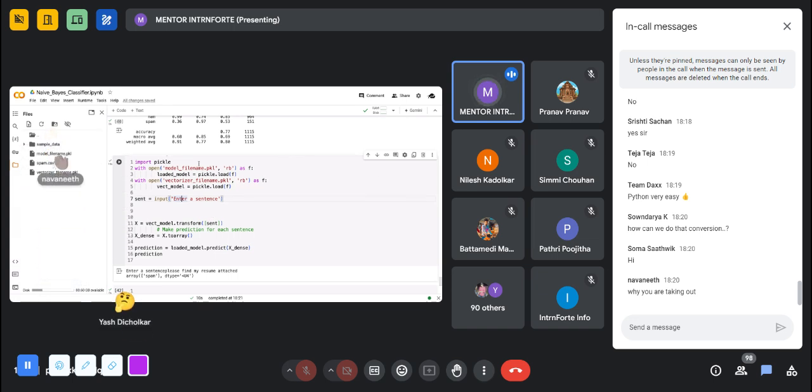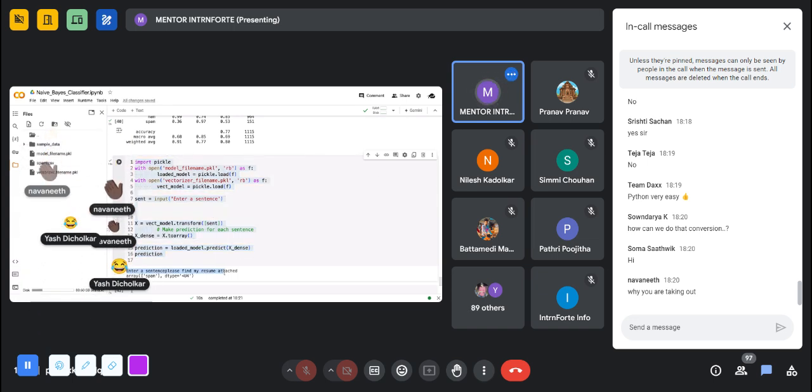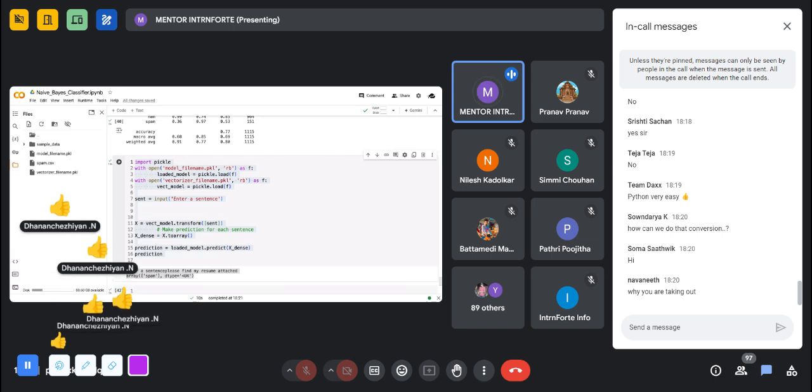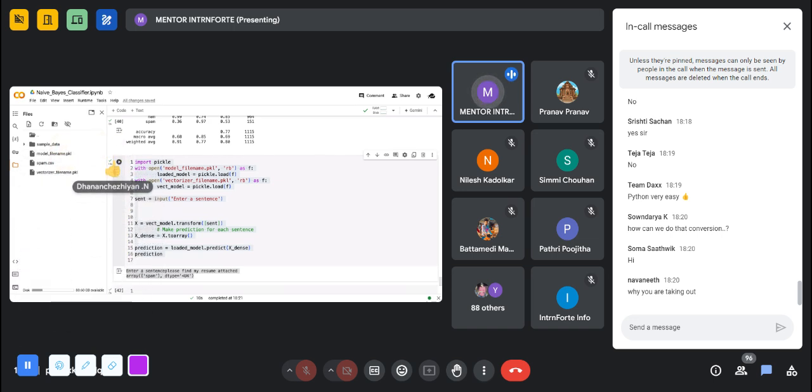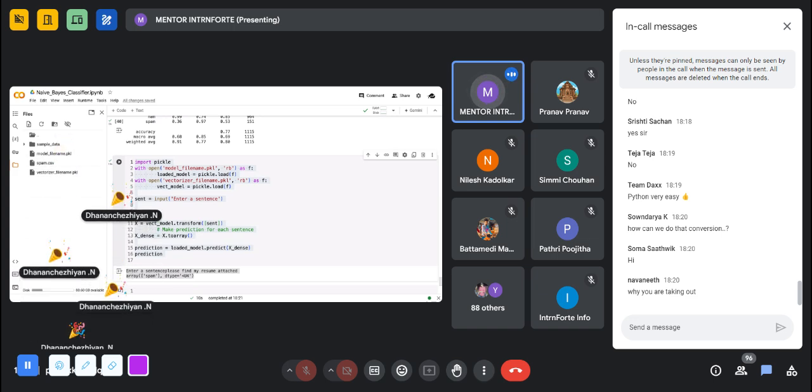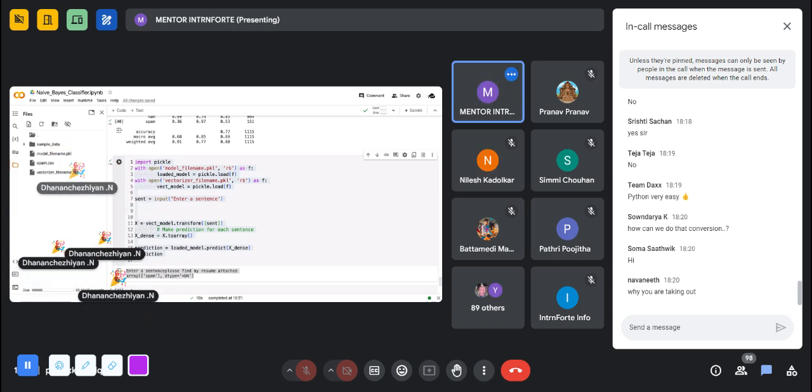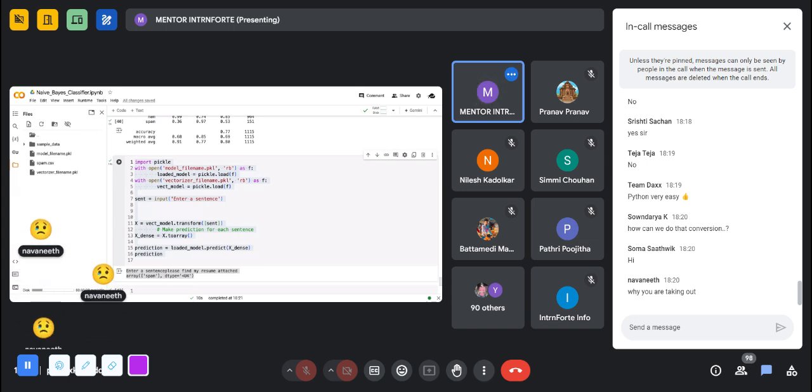Okay, so now what we will do is create an application. Now you are seeing this over here. What if we create an application out of this and show it in a better way than seeing it over here? That is what we will do. We will try to create an application and show it in a UI, better than showing it here. That's all we'll do.